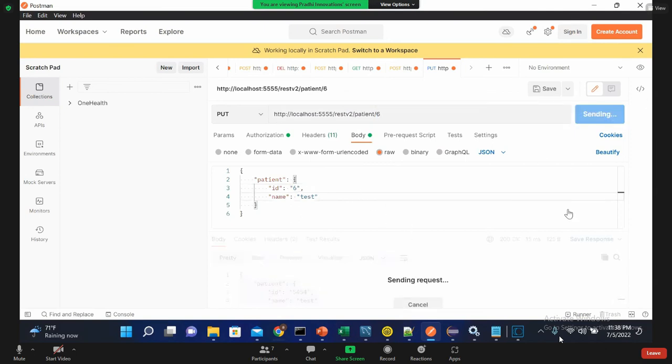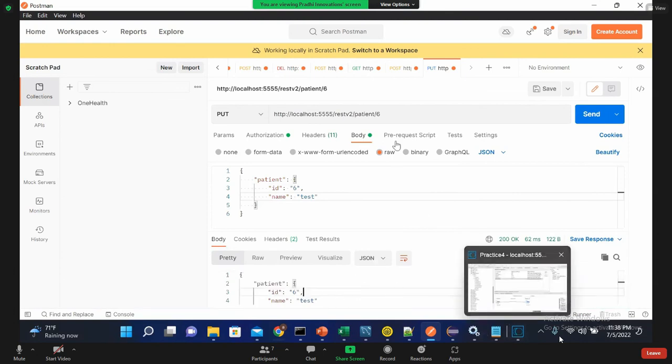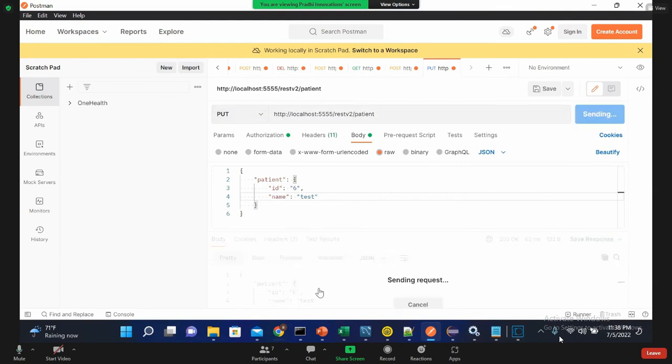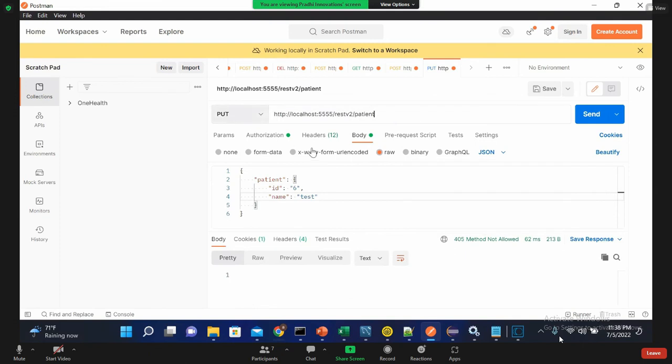Okay, same. I got the response back, 200. So that means whatever I'm sending, I'm returning. So that means my PUT is also working. If I remove this one, it says method not allowed because we have not passed the ID. Are you getting it?